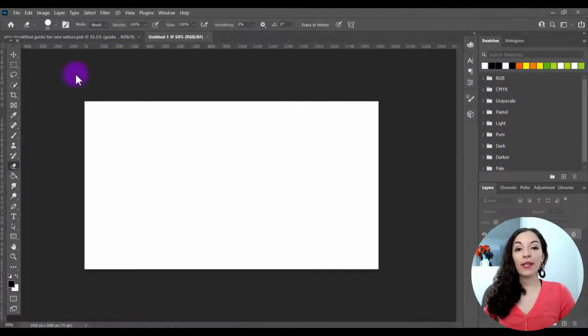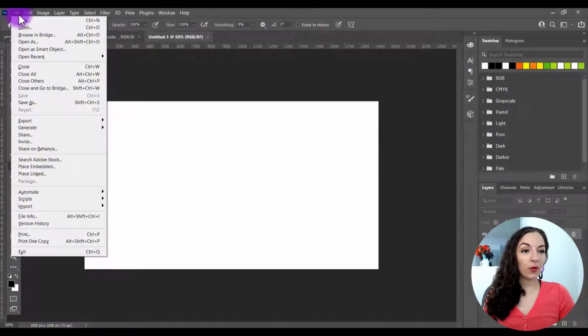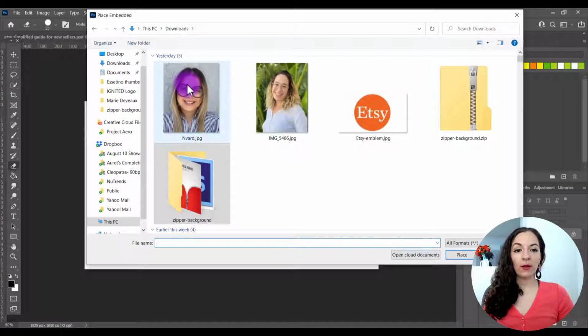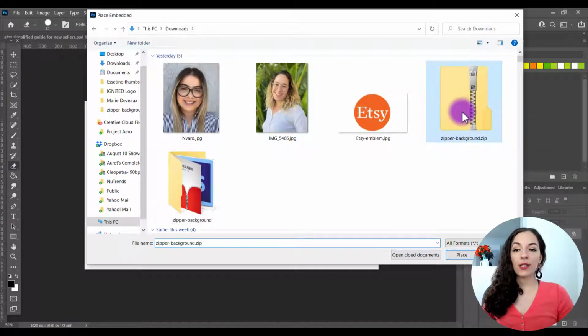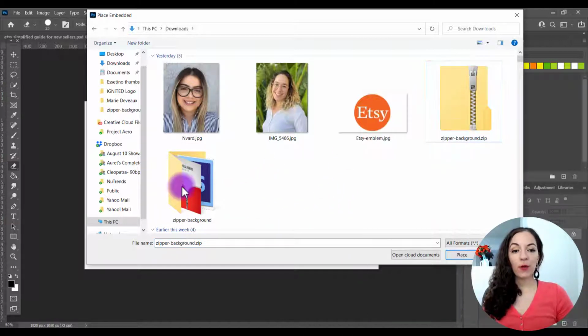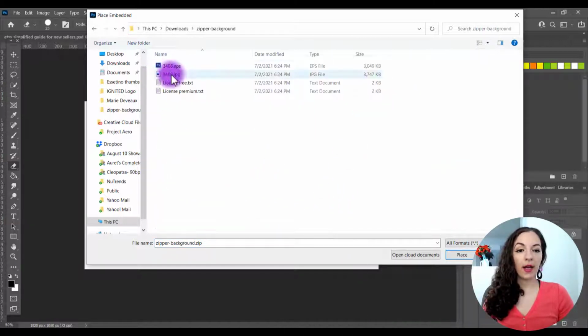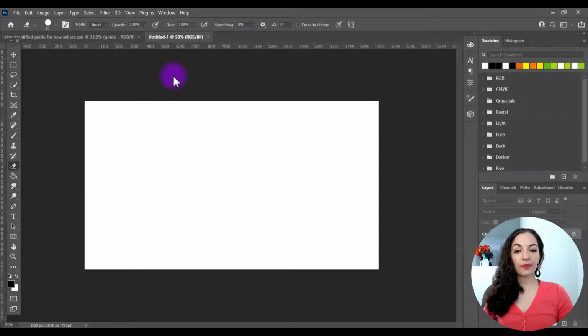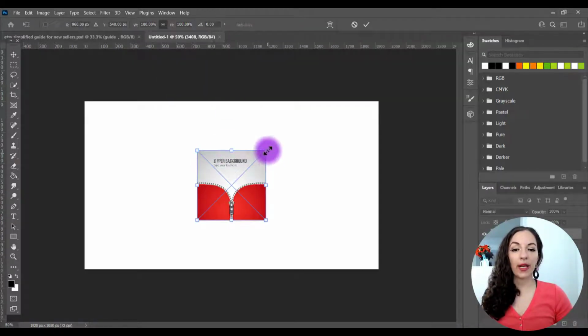So once you've downloaded that zip folder, what we need to do is come back here, go to File, Place Embedded. You can see here in the Downloads folder, it's going to download as a zip folder, and then you just need to right-click, hit Extract All. It's going to unzip the folder, and we're going to come in here and use the JPEG. So it's going to place it on your canvas.